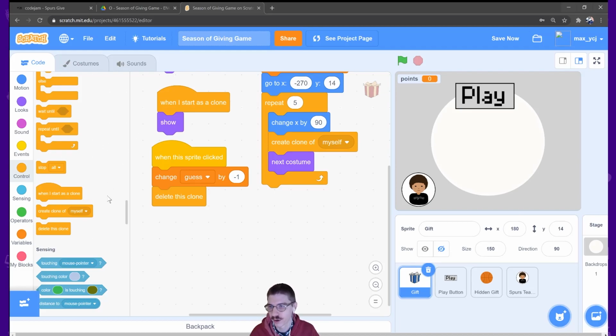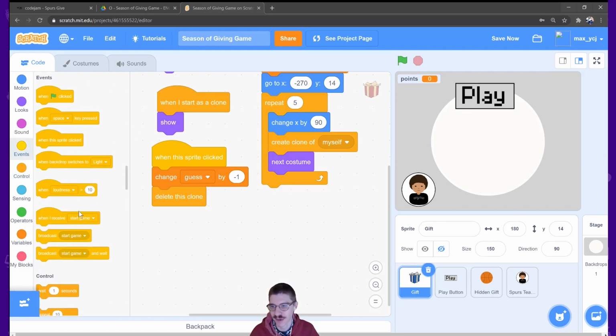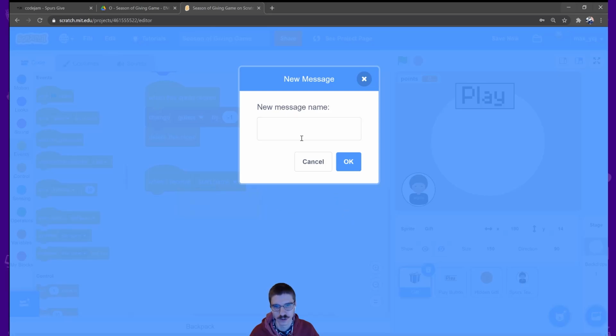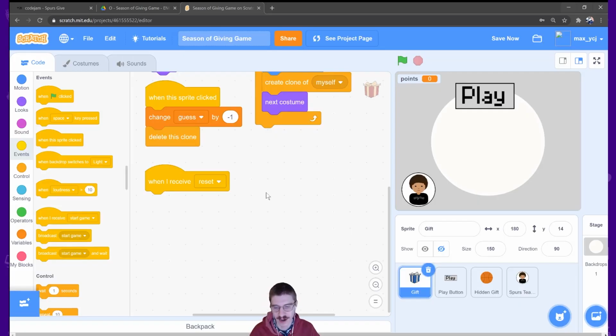So we are going to get another message hat block here. So go to events and grab a block that says when I receive, just like we did before. On this one, we're going to make another new message. So use the drop down and then click new message. When you're prompted to enter a new message name, we're going to call this one reset. And this will be a message to send to all of our sprites to reset after each round of this game.